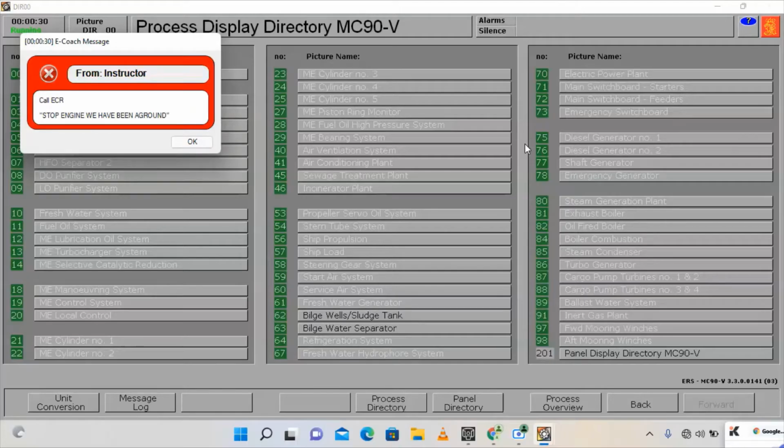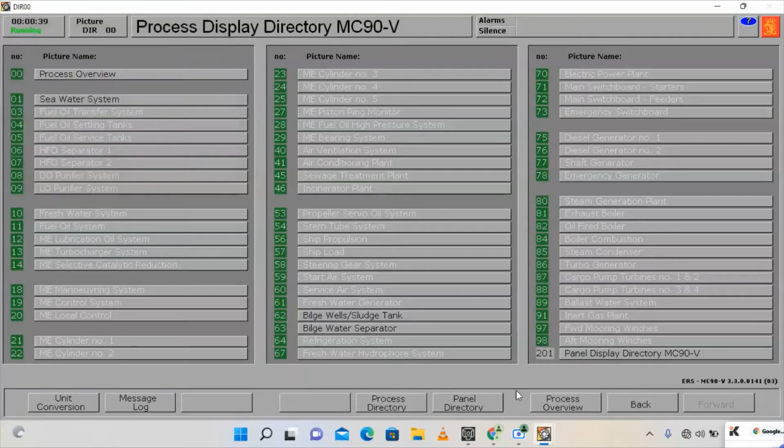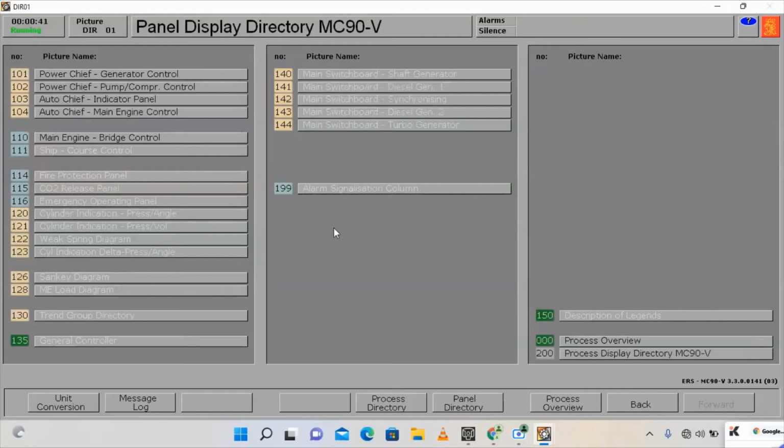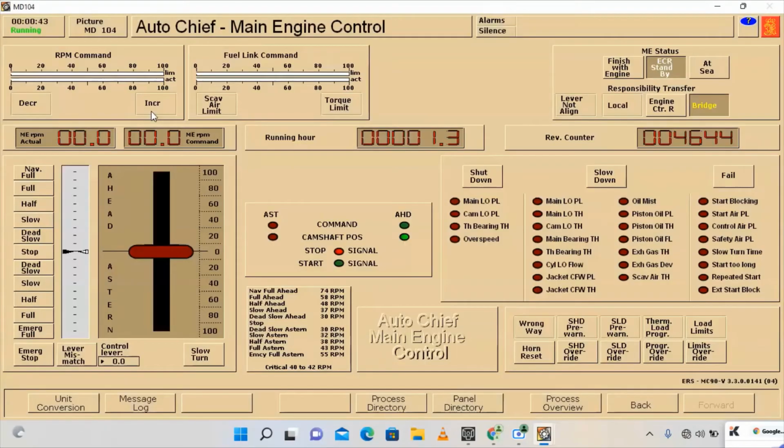Call ECR. Stop engine, we have been aground. So we need to stop the engine since we are aground. I'm going here to the panel directory, clicking this main engine control just to be sure that our main engine is already stopped, and to make sure that our main engine status is on standby. As of now, we are on standby in the engine control room and waiting for further instructions.